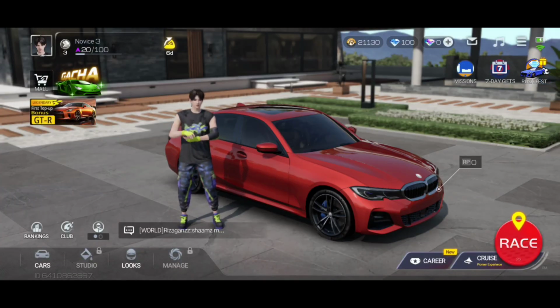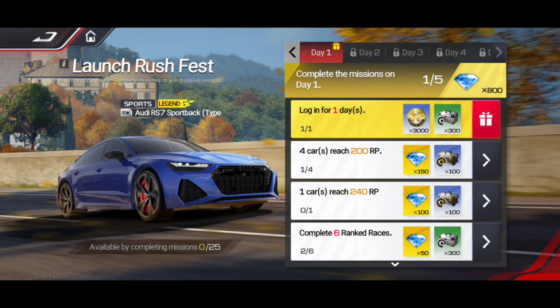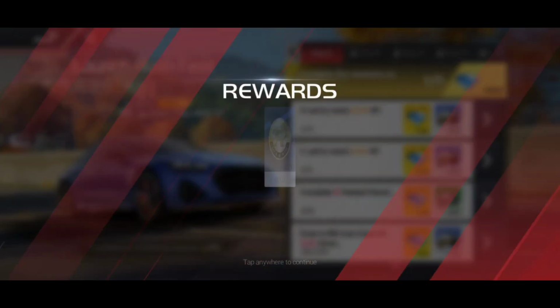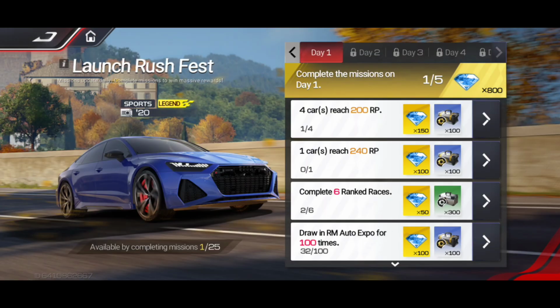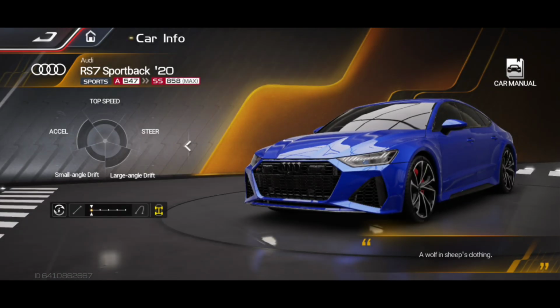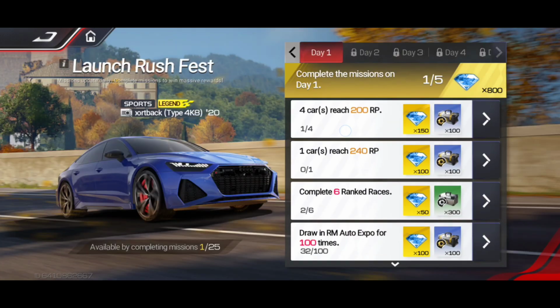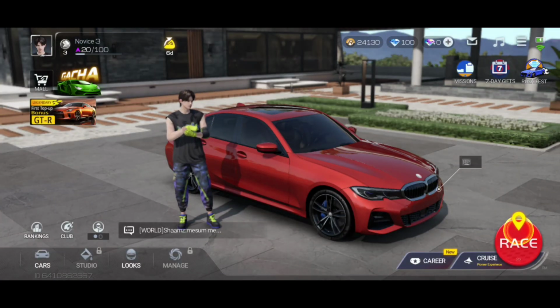And then you have Rush First. So that is another type of mission that you are going to get. In this also you will be getting a lot of diamonds. See, as it is my day one, it is not unlocked, but still, see, all these diamonds I can get. And after completing 25 missions, what I get is an Audi RS7 Sportback car. See, so when I collect 27 missions here, I get this car. So that is really good. These games give you a lot of cars for free.